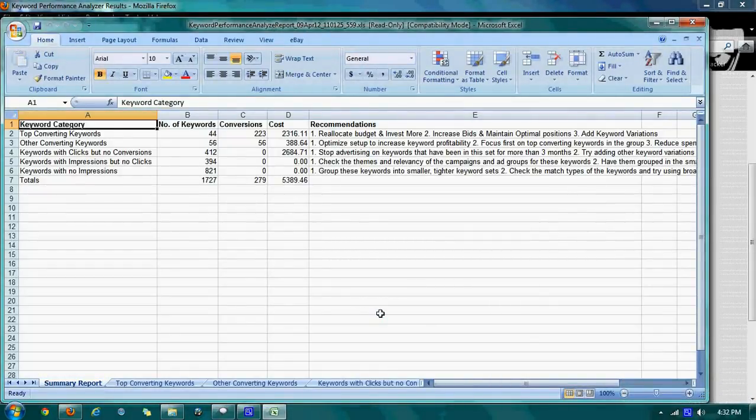The report has a summary tab, which basically gives you the details that we saw earlier on the chart for the top converting, the other converting, the keywords with clicks but no conversions, the ones with impressions but no clicks, and finally the keywords with no impressions. And all of them together make up the total number of keywords as well as the total number of conversions again, and then finally the cost as well. Now let's look at the other tabs.